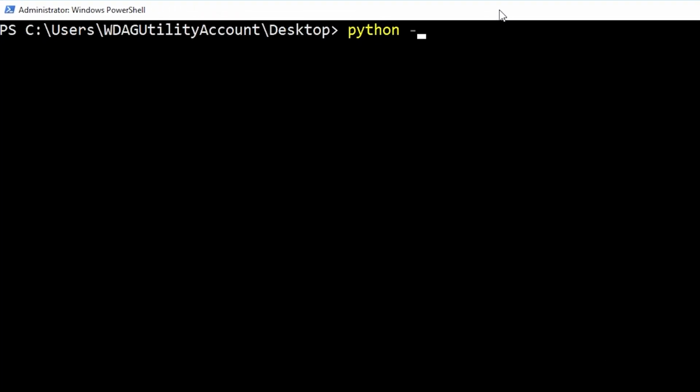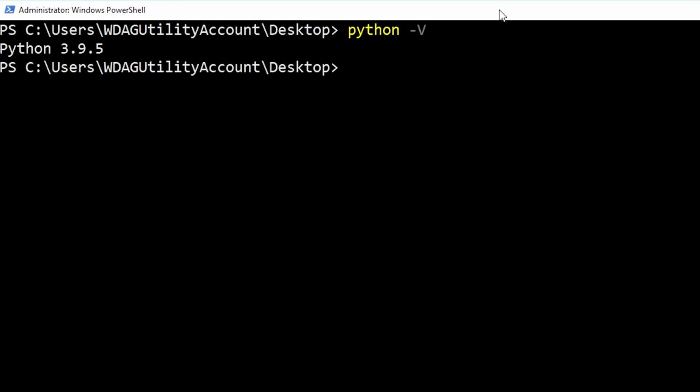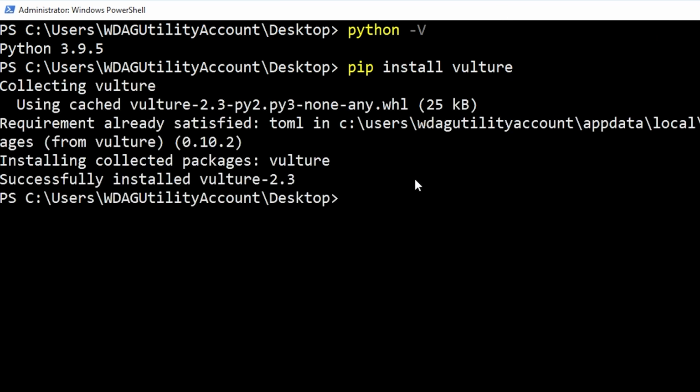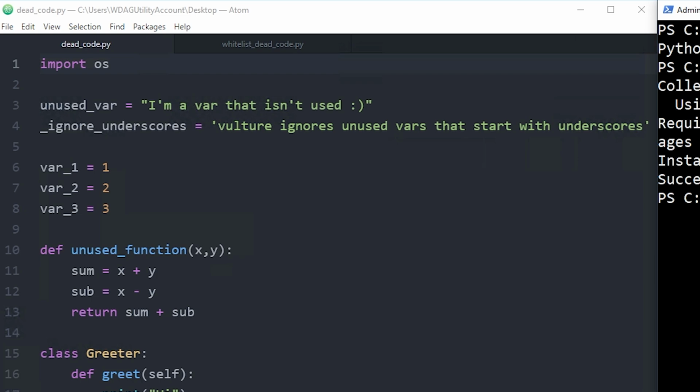First off, I am using Python version 3.9.5. You need at least 3.6 or greater. Then you're going to want to pip install Vulture. Then navigate to the directory where your code is. My .py file is just on the desktop, so we're all good to go.